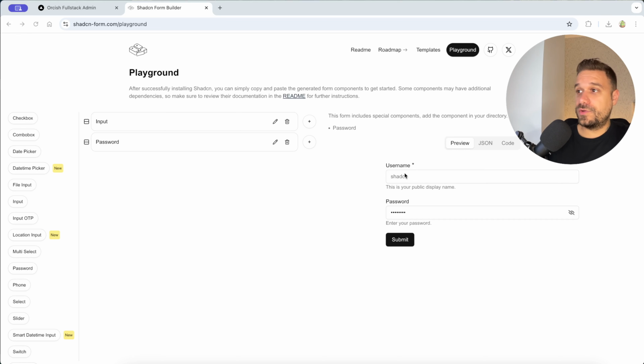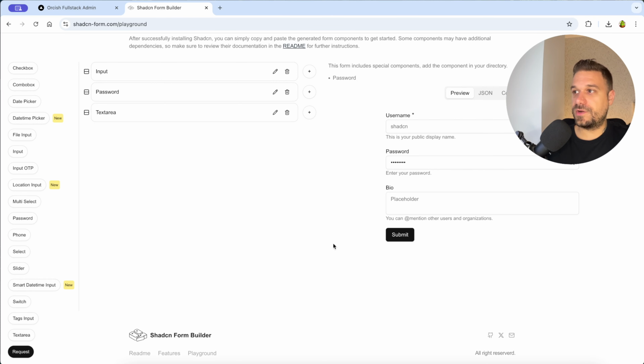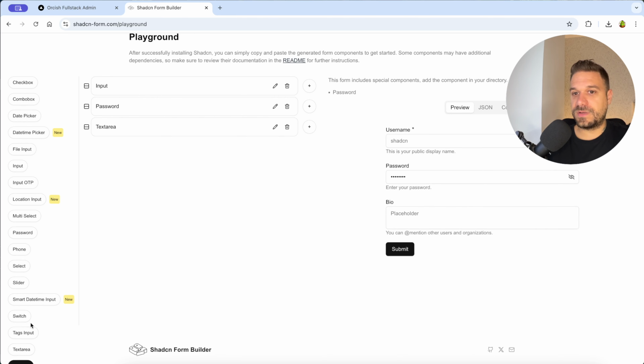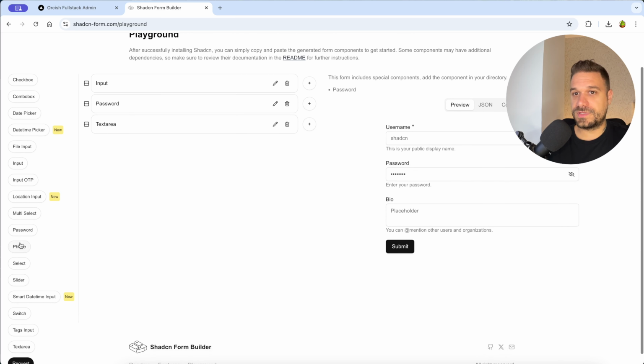So we have our username, our password. We are going to put in the description. So that one is going to be a text area. So here we can see everything that we are adding. And then we can add, for example, let's say some phone, where is it, here it is.